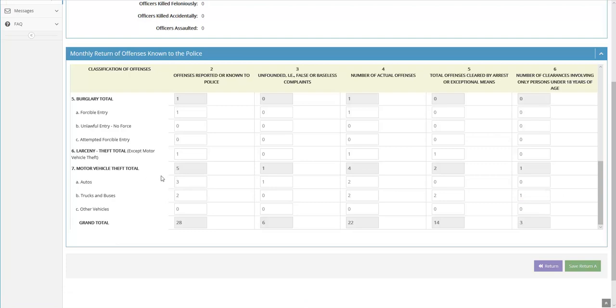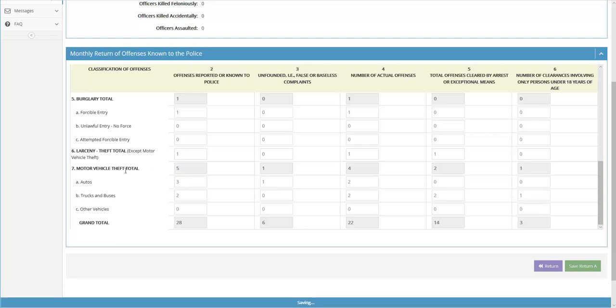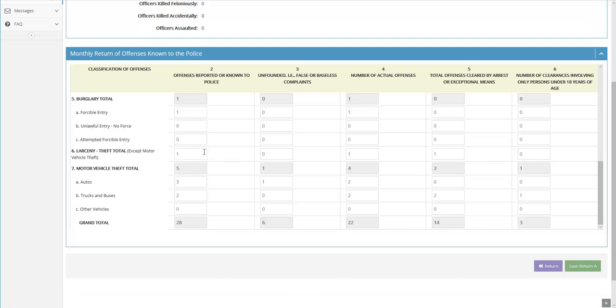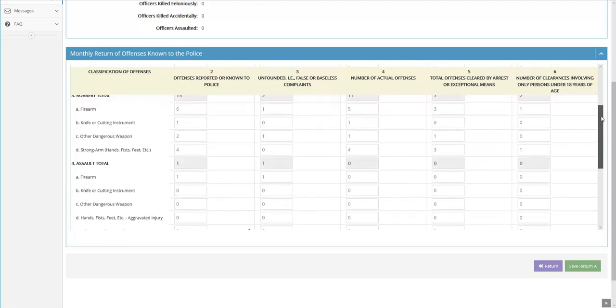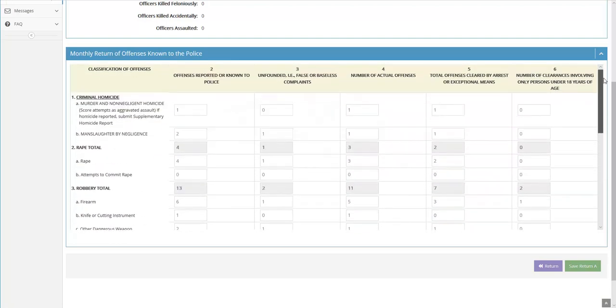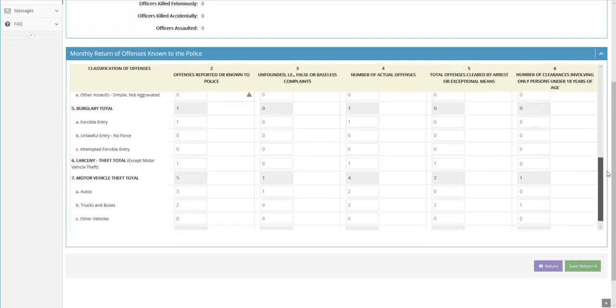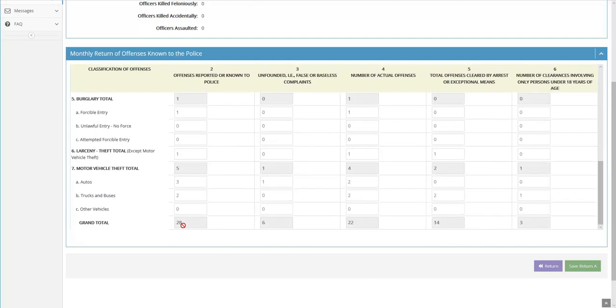And so what that does is it's got my totals here for section 7 for motor vehicle theft. It's showing 5, 1, 4, 2, and 1. Now if you take a look, it'll tally everything from all the different sections, so sections 1 through 7. And so my grand total is 28 for the offenses reported or known to police, followed by 6 for unfounded, 22 for actual number of offenses, and then 14 for total offenses cleared by arrest or exceptional means, and then 3 for the number of clearances involving persons under the age of 18.